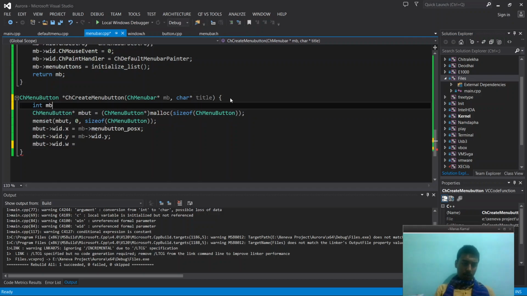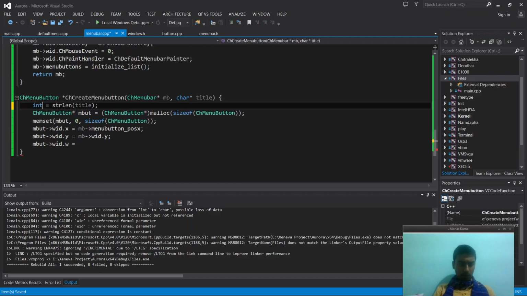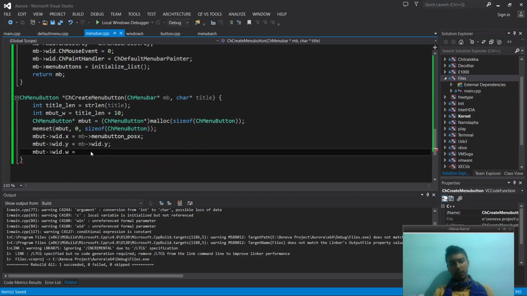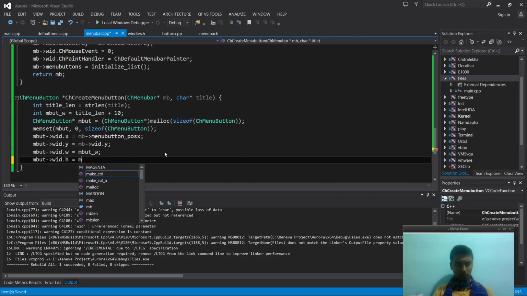Int button width equal to strlen title, title length. Width equal to title length plus 10. Just for a demo purpose, just to experiment for now. Button wide. And button width dot height equal to b width dot height.